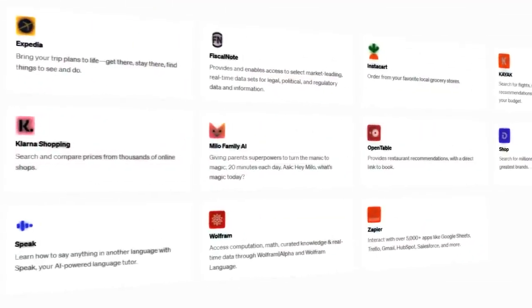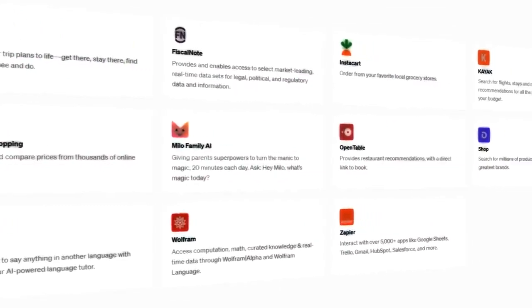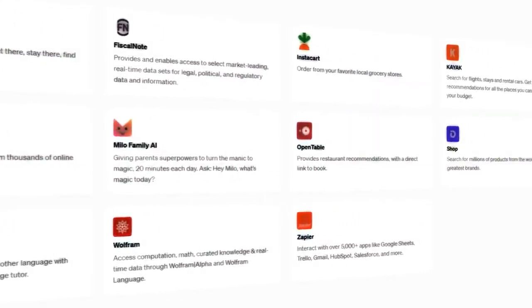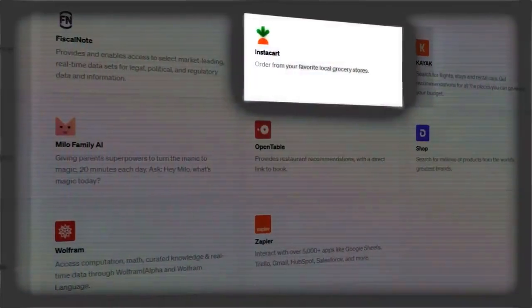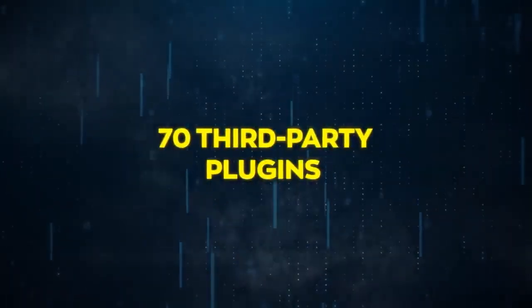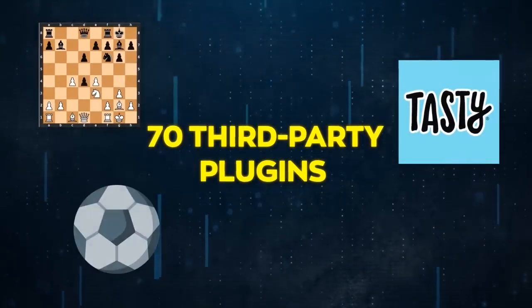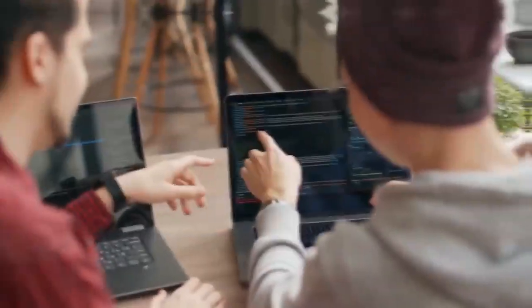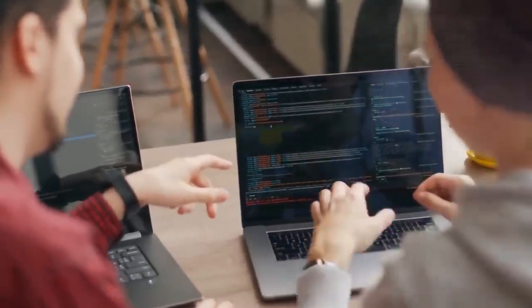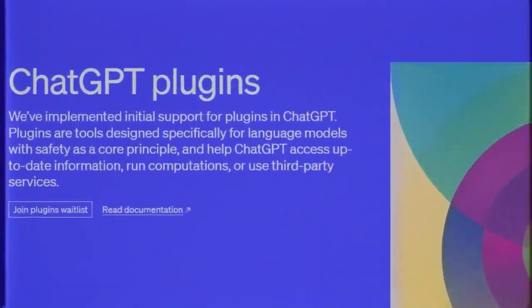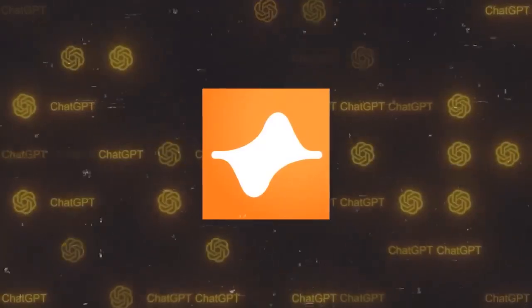Now, if you remember in March, OpenAI officially announced 11 third-party plugins, including branded offerings from Instacart, Kayak, and Zapier. But now there are more than 70 third-party plugins available, including ones for chess play, recipe finding, live soccer, and nutrition. And for developers who want to create a ChatGPT plugin, there's a waitlist for access. Now let's get started with the first one.